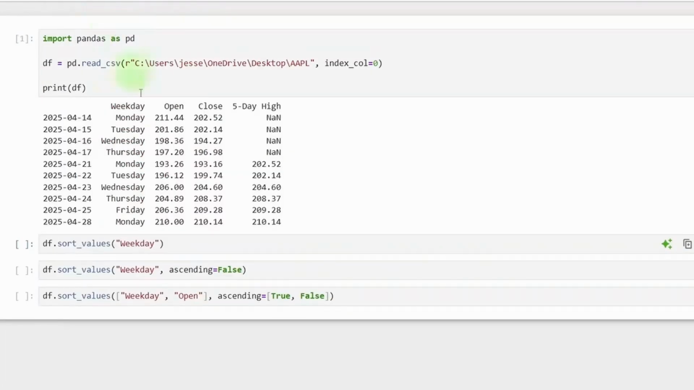All right, so here's our data frame. We have 4 columns and then an index based on dates. And so right now, the data frame is ordered based on the values in the index, and it is ascending, so it's going from lower values to higher values.